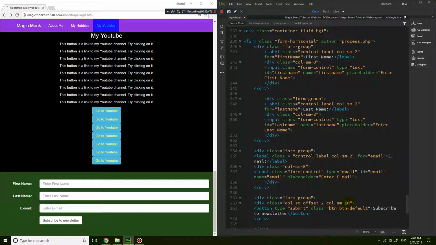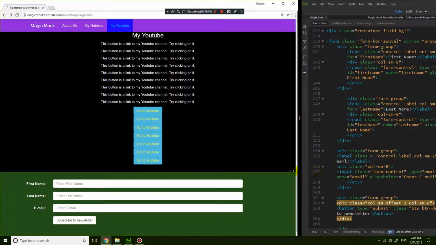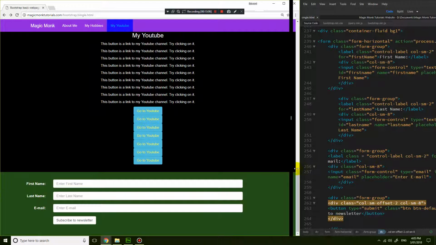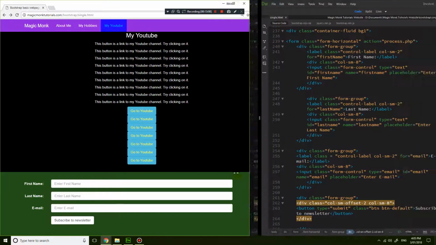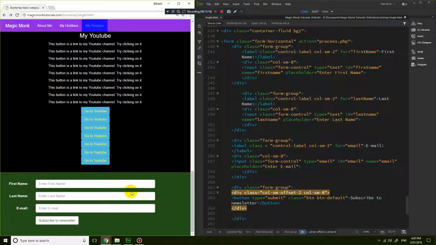Column SM8. And you will see that because the text box was taking up 10 columns, now it's only going to take up 8 columns. So if you refresh, they become a lot shorter. And then even if you extend, it gets bigger as well, but it's only going to take up 8 columns, rather than taking up 10 columns. Okay, so that's another way you can reduce the size of each text box.